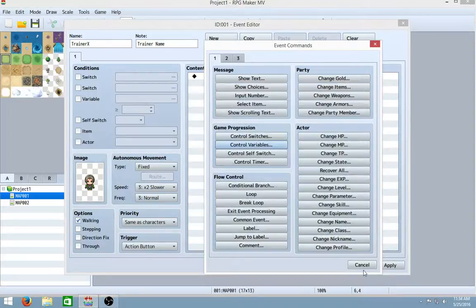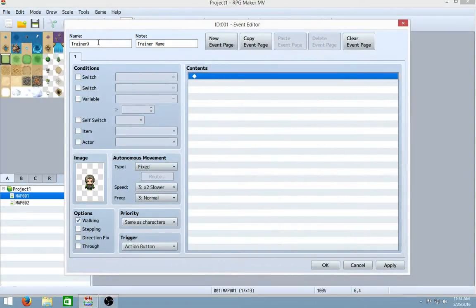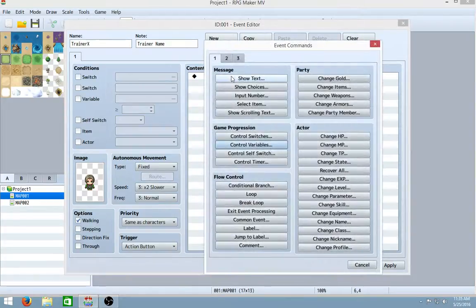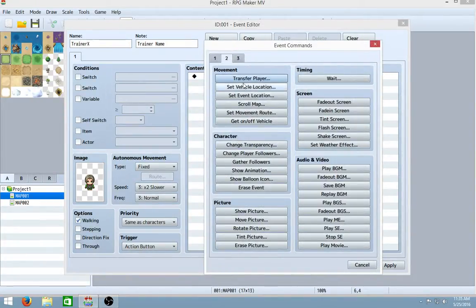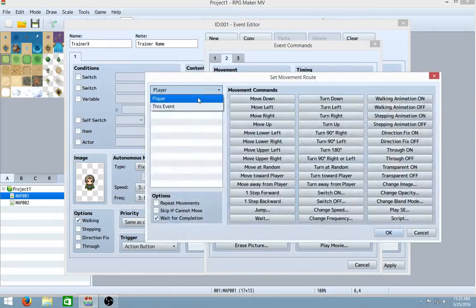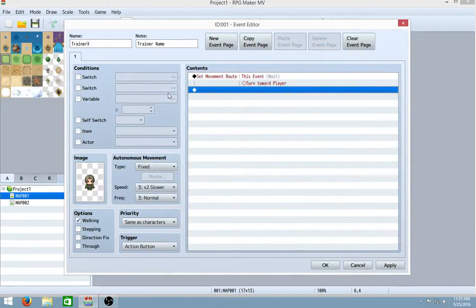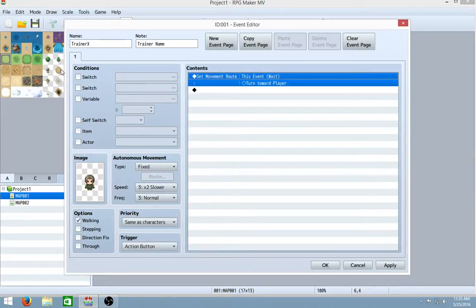Okay, so let's cancel out of that. On the first page of trainer X, you're going to want it to be action button. Then over here, you're going to want to set movement route. This event, you're going to want it to turn towards player. So, no matter if this is just a fixed trainer, like most trainers are, then if the player talks to them from another side, the battle will still start once we get the rest of the system in place.